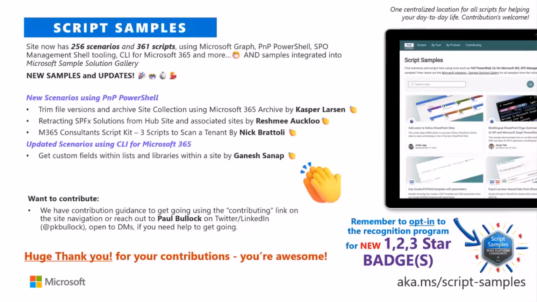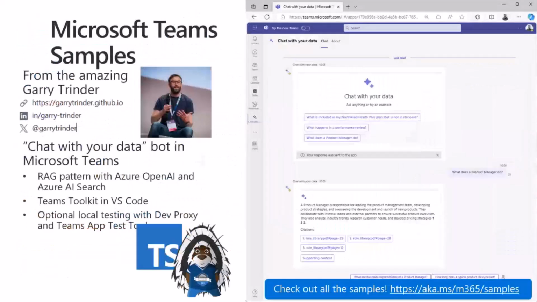Okay, let's move over to Microsoft Teams samples. Bob is not here today, but we do have a Teams sample available, new from the amazing Gary Trender. Chat with your data. So those times when the family won't talk to you, you can chat with your data. It's a bot in Microsoft Teams. Take advantage of it. Check it out. You can see all of our samples at aka.ms/community/samples, and we put some links in the chat for you there. So thank you, Gary, for providing that.